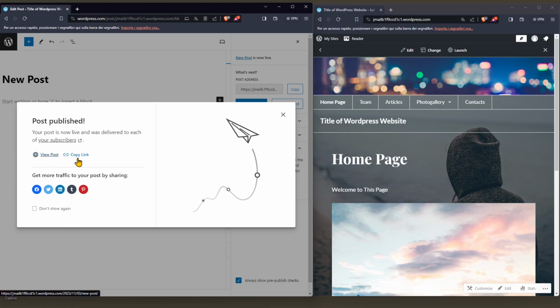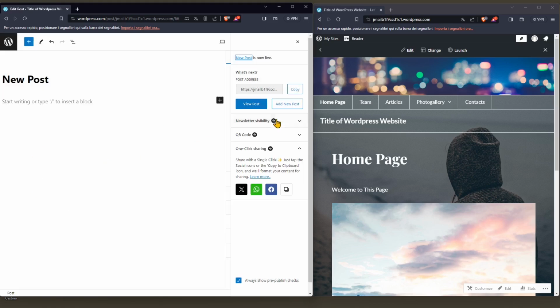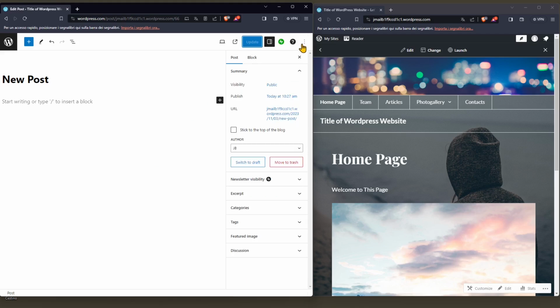I can view the post, I can copy the link and share it through the link. And also this will be visible and delivered to each of your subscribers. So if you create a subscription page, you make people subscribe, they're going to become your users, and you can manage them also in the user page, and they will see this post as soon as you publish it. So this is another difference.